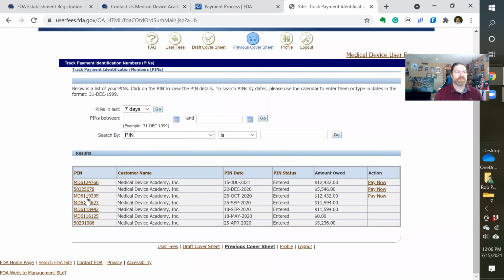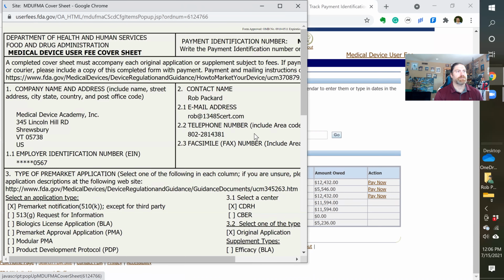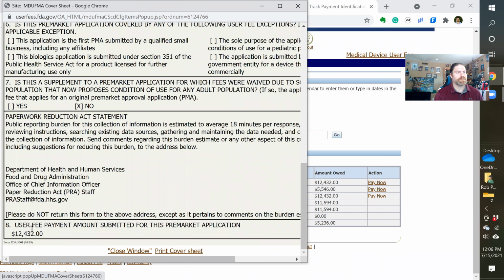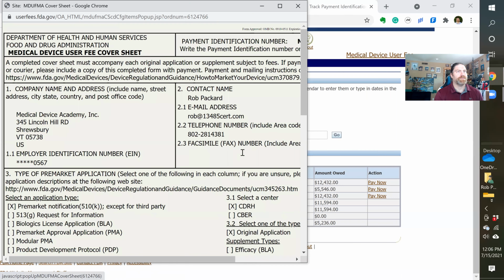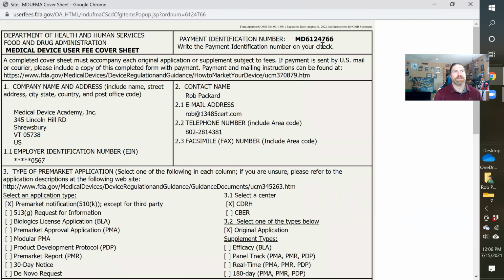you can see I've demoed this a few times. So all the ones that begin with MD, those are 510K submissions. This is the one I just did today. So we go in here, and this is what we paid. And this at the top of the form, this MD number, is the number that we're going to put on the user fee payment cover sheet. This is what we're going to put on your form 3514 or in your eSTAR submission. We're going to put that payment identification number.